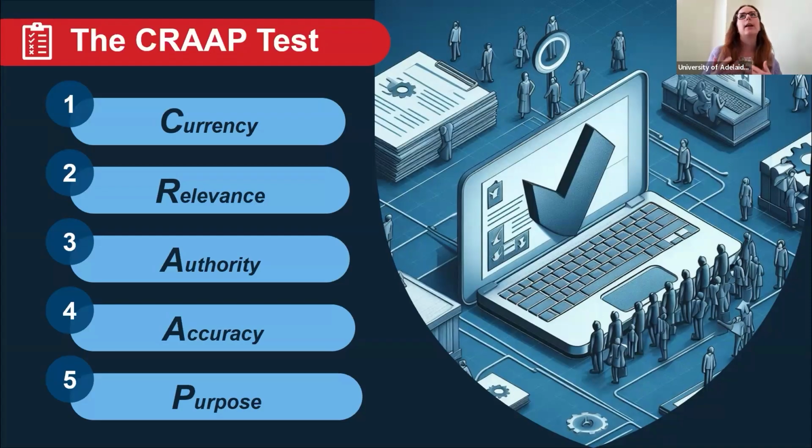So searching for resources is an iterative process. It's always changing. You might change direction, might refine your topic. And there are several frameworks you can use to do this. One of the most well-known is the CRAAP test, which we will go through today.